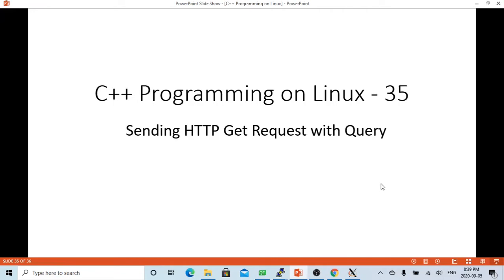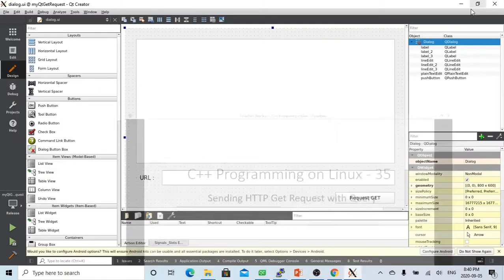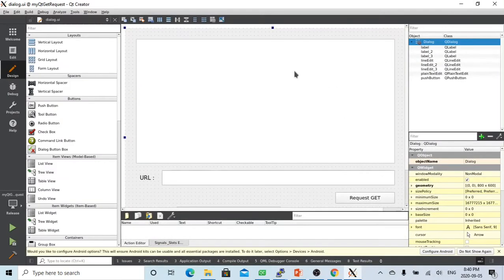C++ Programming on Linux. In the previous video, we demonstrated how to send an HTTP GET request to the web service. In this short video, we are going to continue to demonstrate how to send a GET request with a query. This is one of the previous videos.